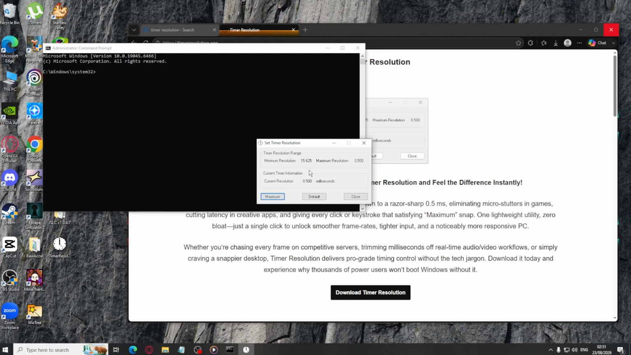From now on, open Timer Resolution before gaming, click Maximum a few times until it shows 0.5, and then start your game. Do this each session since the setting resets when you restart your PC.